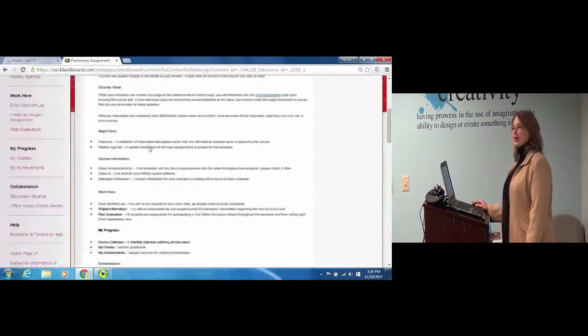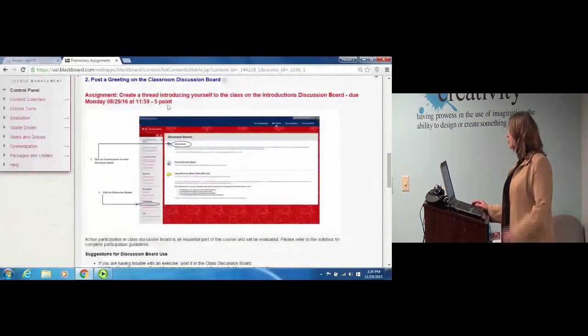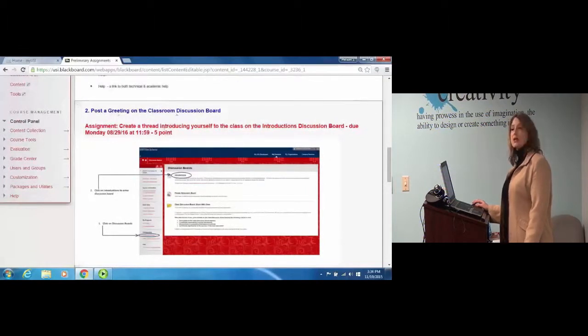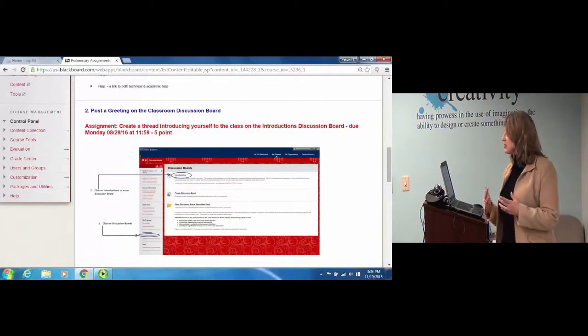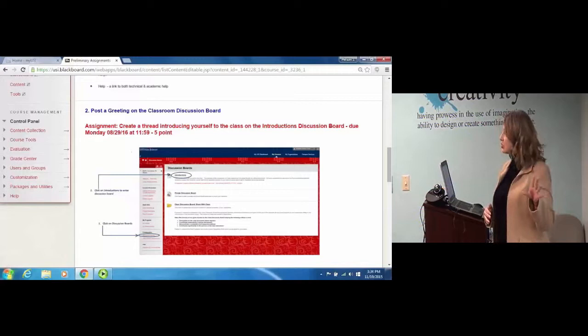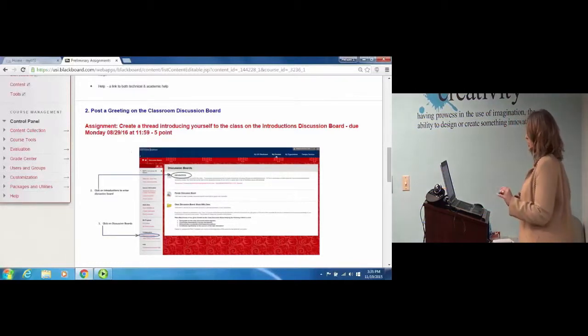Hence the long intro. And I asked them to go to the discussion board and post an introduction of themselves. Even though they're going to be doing that on VoiceThread, I think it's very important that they do this on the discussion board. They're going to be working with one another on the discussion board all semester. You have to get them in there, have to get them talking to one another.